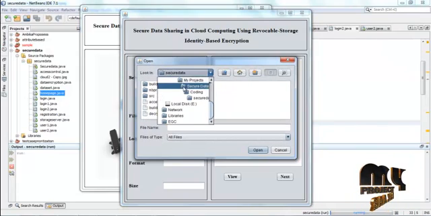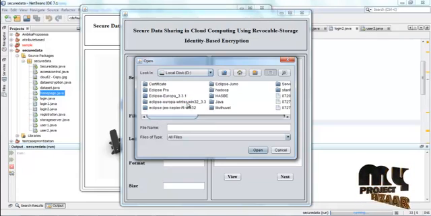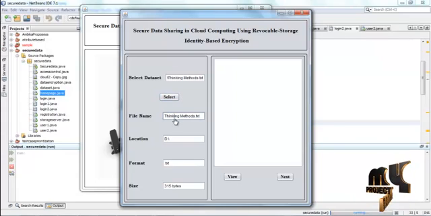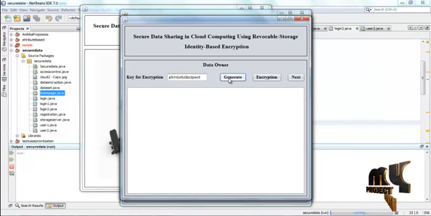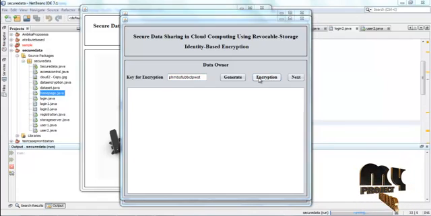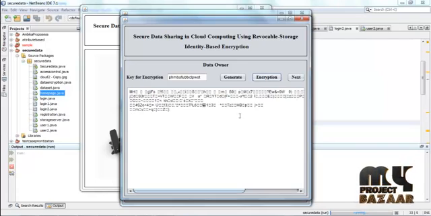Press select. Now the data is selected by the data owner. The file name, location, format, and size of the data are displayed here. Press the view button. Here we can see the content of the selected data, and then press next. Then press generate. Now the key is displayed here. This key is used for encryption. Now press the encryption button. Now the selected data is encrypted, and then press next.